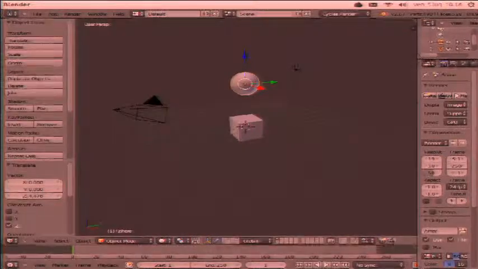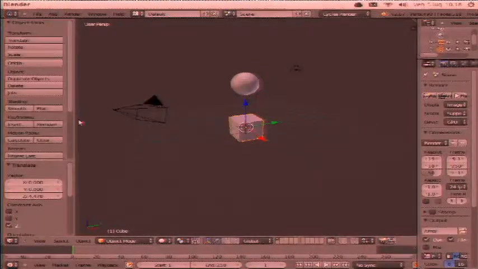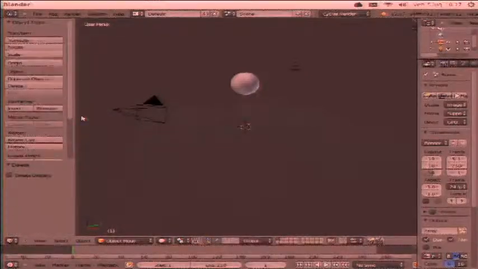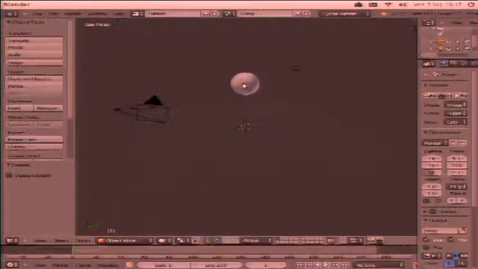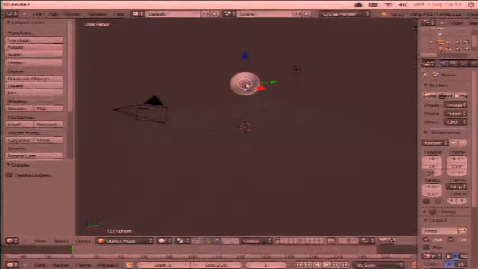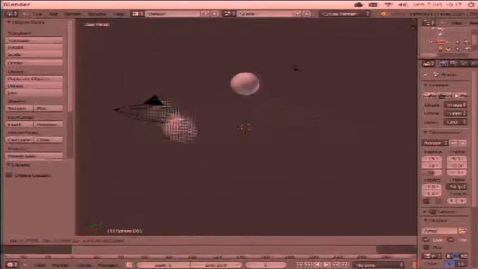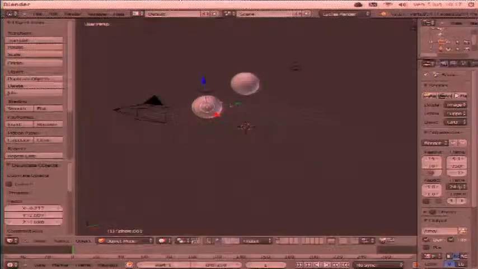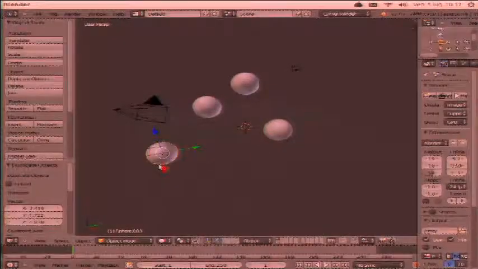Of course, to remove an object from the scene, select the object and press X. It will ask you to confirm the delete. And here we are. And you can also duplicate an object. You can select the object and press Shift D, and it will duplicate the selected object. So Shift D, Shift D, Shift D.